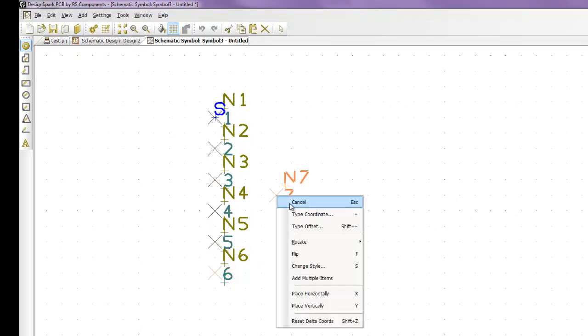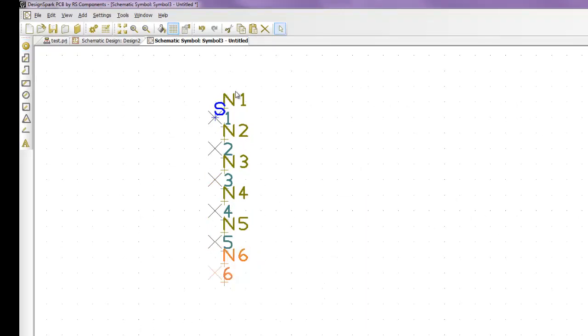After I finish, I right click and choose cancel. There are a lot of markings here. F is the symbol origin, and you can put the symbol origin anywhere. N1 is the pin name, while this one here is the pin number. You can hide them later, it doesn't really matter.